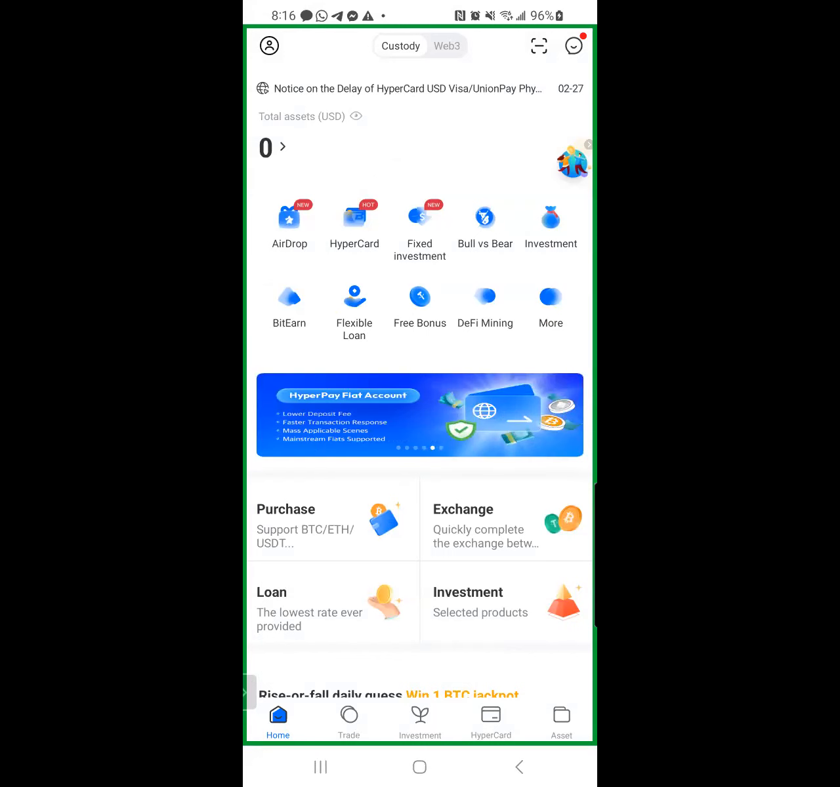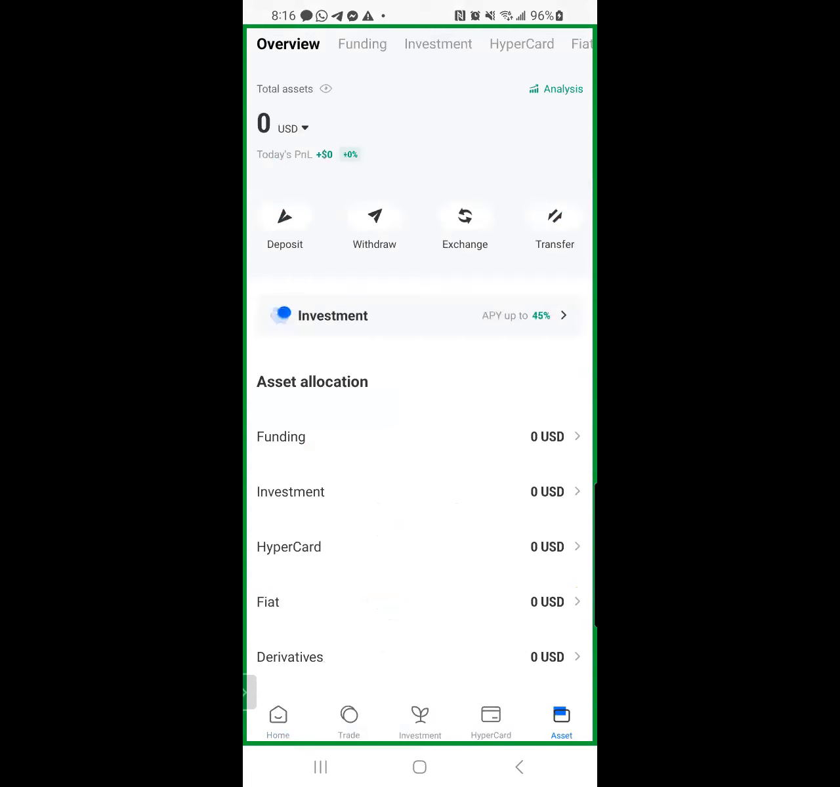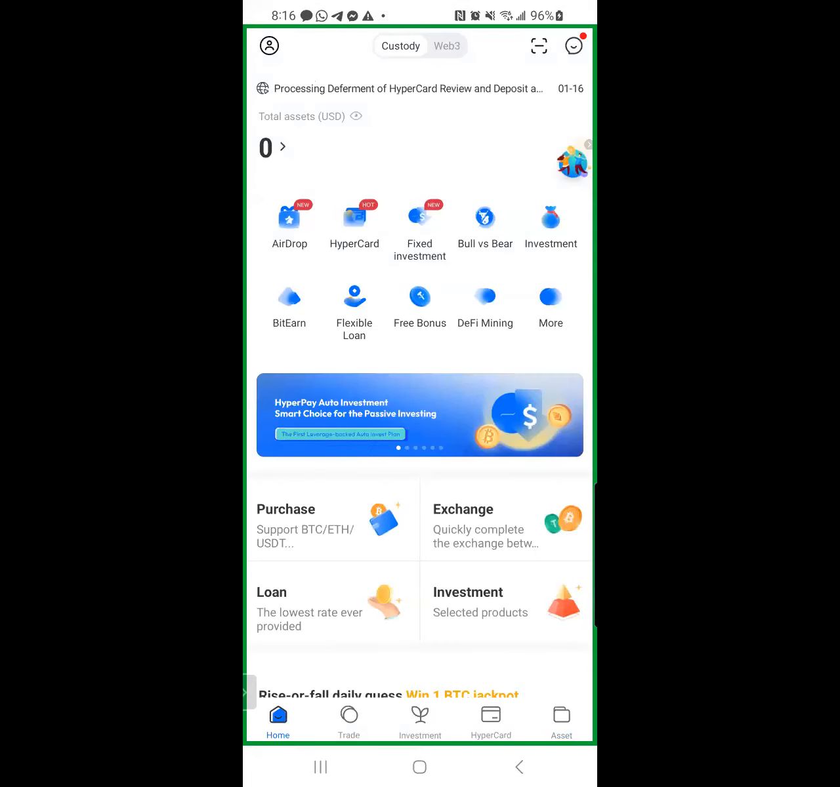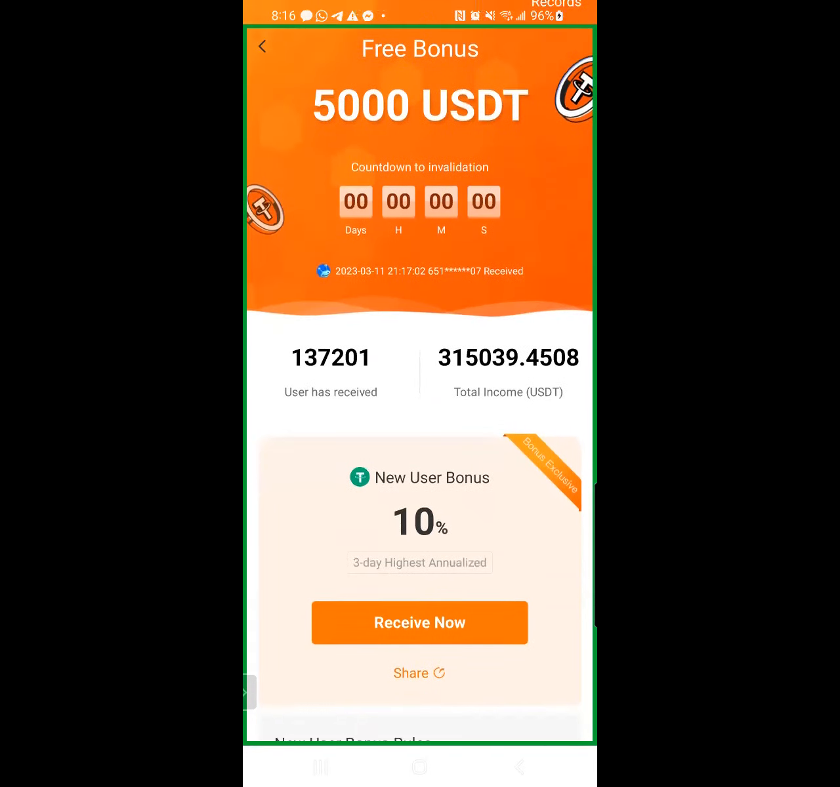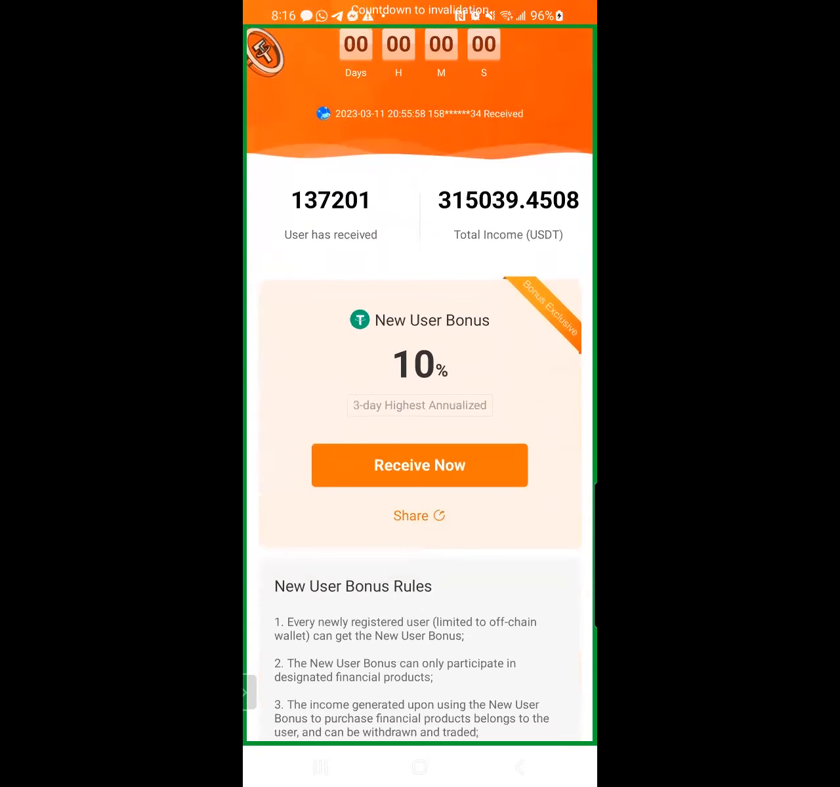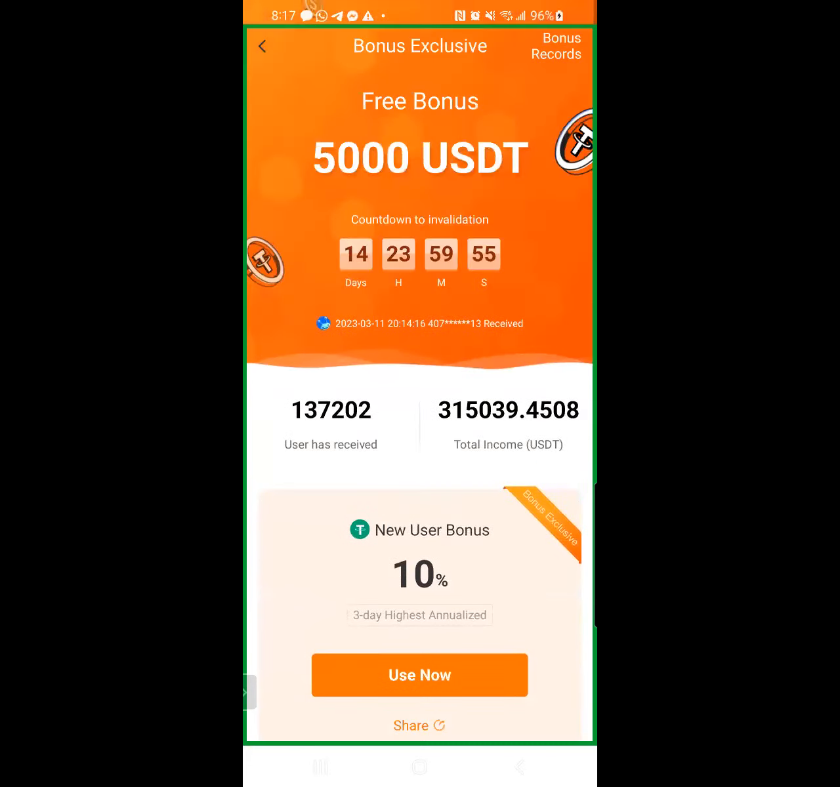So what we want to do is, I'm going to go to Asset. The asset is at the bottom right, the very bottom. Well, first off, let me get the free bonus. You see there's that 5,000 in there, and what it's offering is a new user bonus of 10%. Let me see, receive now. So, see, to receive bonus.